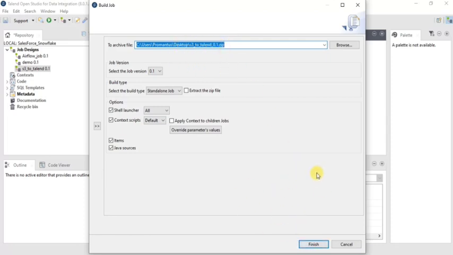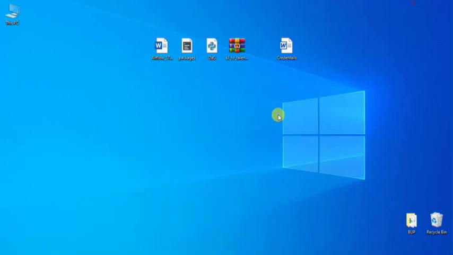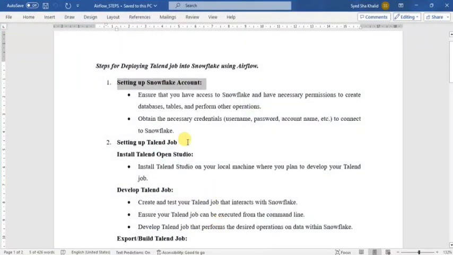And this is the desktop. On desktop we are building it, finish it. It will take time, and it will build the job on desktop. I already created it, so I need not create one more time. See, I have exported it.